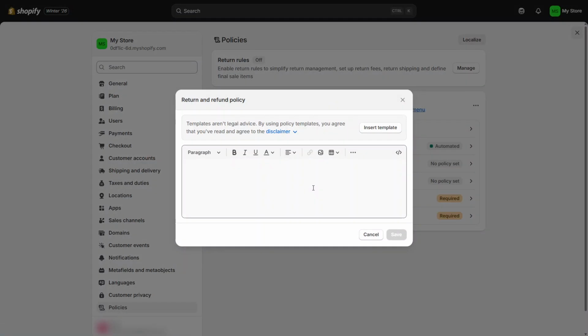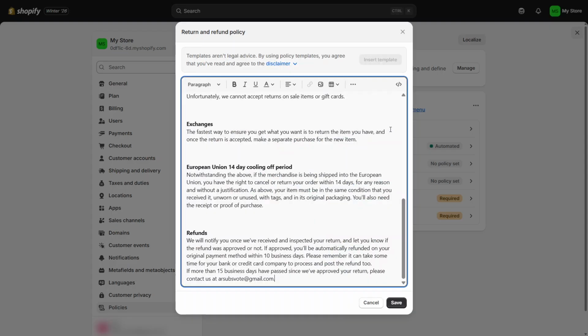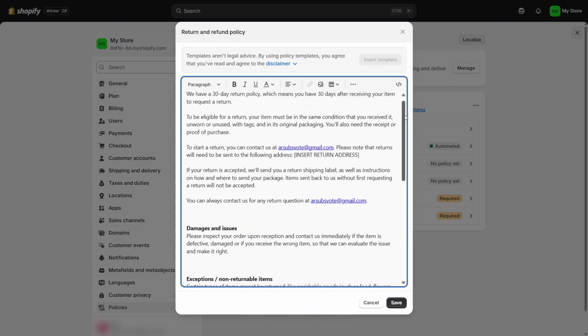If you don't already have a policy written, Shopify makes things easier by providing a starting template. To use it, go to the top right of the pop-up and click Insert Template. Shopify will automatically generate a basic return and refund policy that you can then customize for your business.